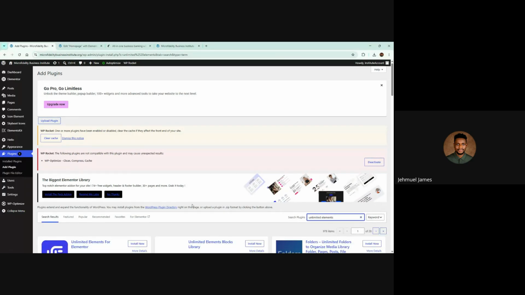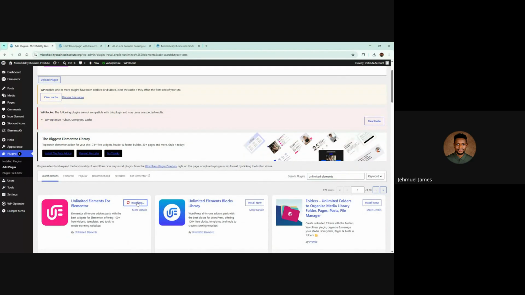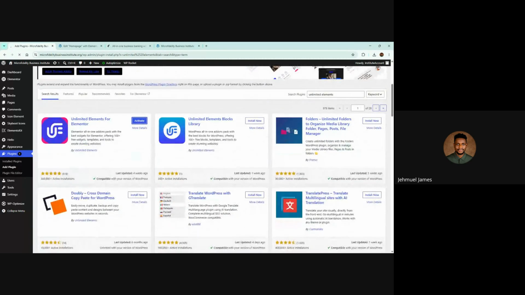We're searching for something. Install. This is what you want to install: Unlimited Elements for Elementor. Not Unlimited Blocks, for the Unlimited Blocks library, no. Every time you see the phrasing for Elementor, it means if you install that plugin, you can use it within Elementor as well. So we're activating it.